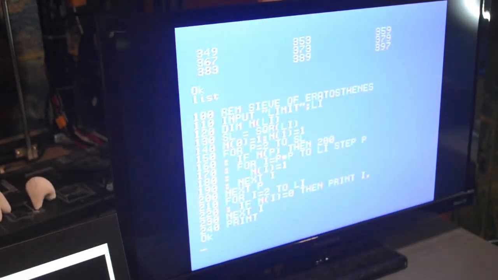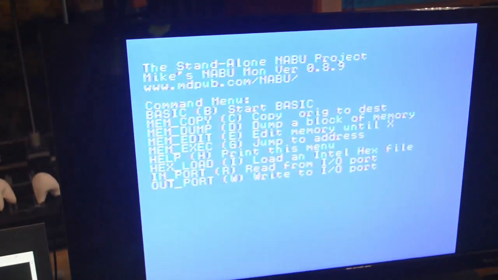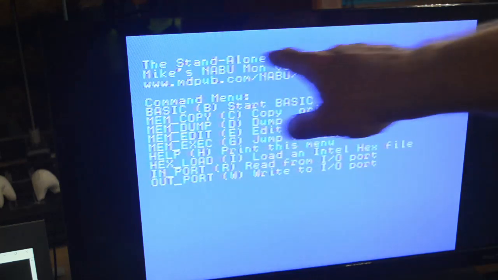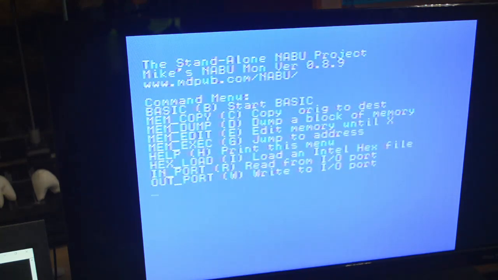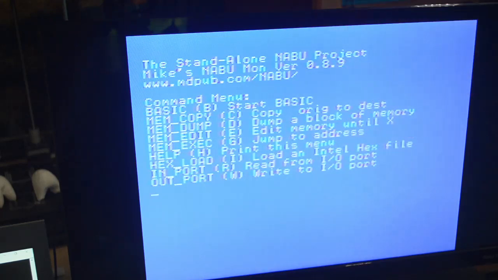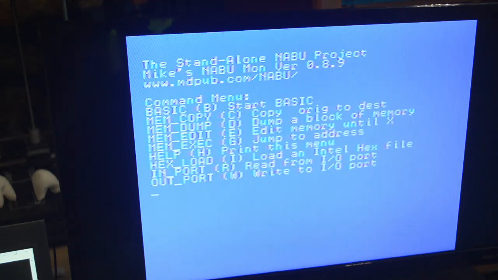Okay, so let's go back to the beginning. I have changed a few things. I have changed the name of this whole project to more reflect what my goal is. It's the standalone NABU project. And we're on my monitor version. Well, that's wrong. I need to update that. Okay. We are actually at 9.00. So that's what will be on the website for you to download once this video goes up.